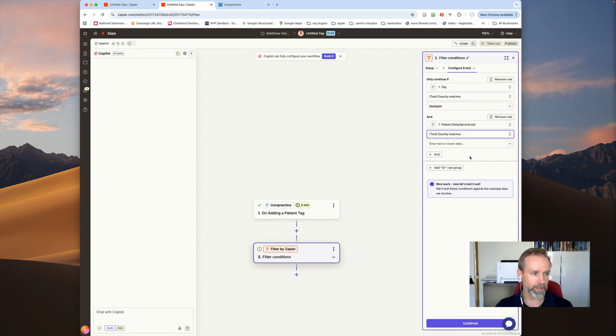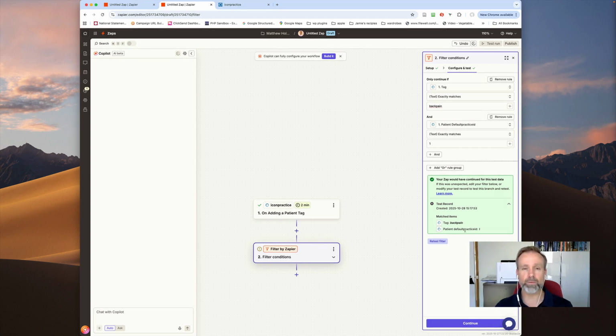And then we can go ahead and say for this instance that default practice ID equals 1, and therefore that only means that anyone who comes through with the practice ID relating to the practice that I want to run this for will continue, whereas if I had somebody that had come through from another practice, then they will get filtered out and won't get sent through. Okay, so those are some of the ways that you can use filter options within Zapier.